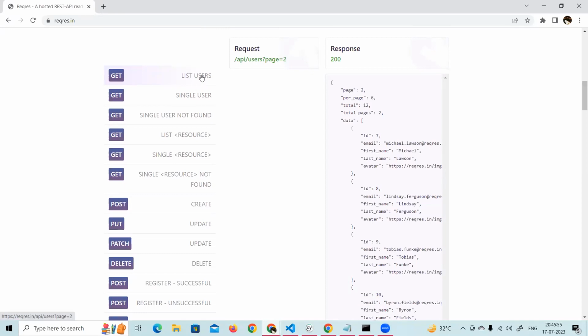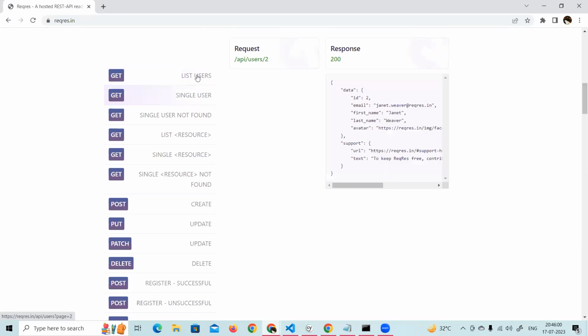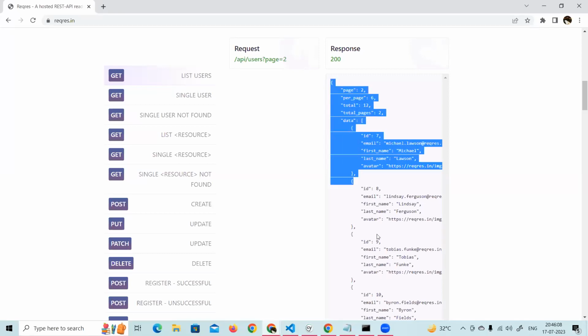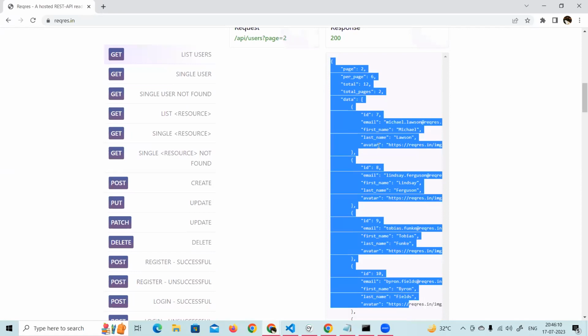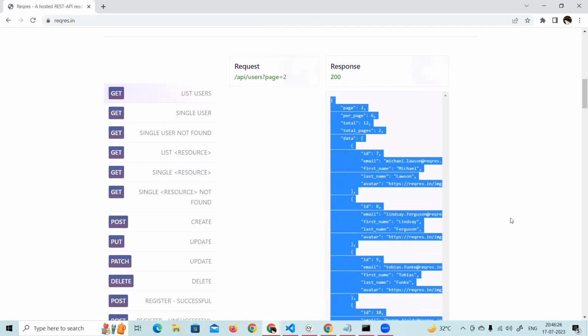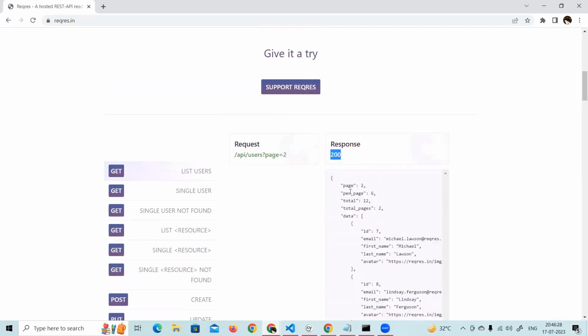If I click this request, okay, it is already giving me the list of users. If I click this list users, can you see the response I'm getting is in the form of JSON? Let's assume I have a requirement to get the list of users from some server. This is the request URL that I need to pass, and I need to get this response, along with the response code of 200. So I need to automate this transaction.